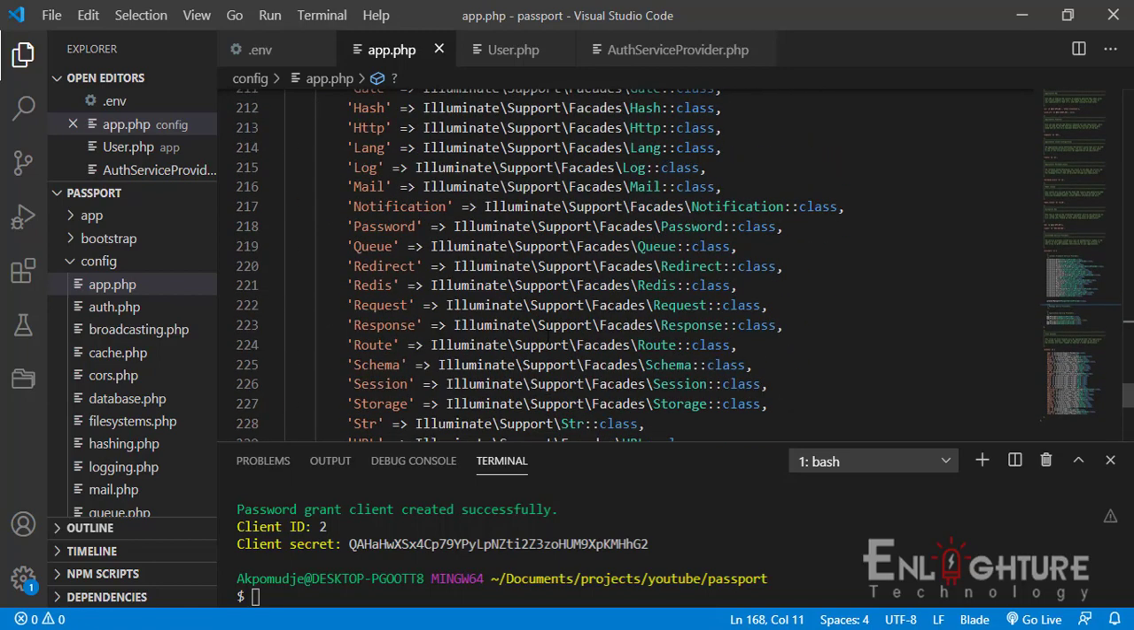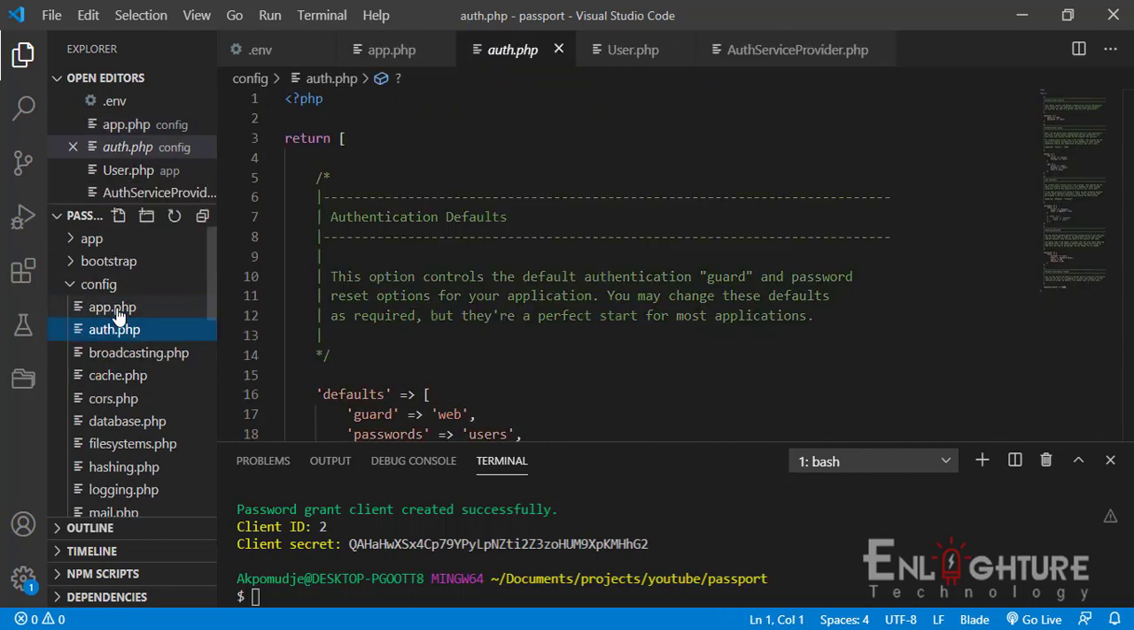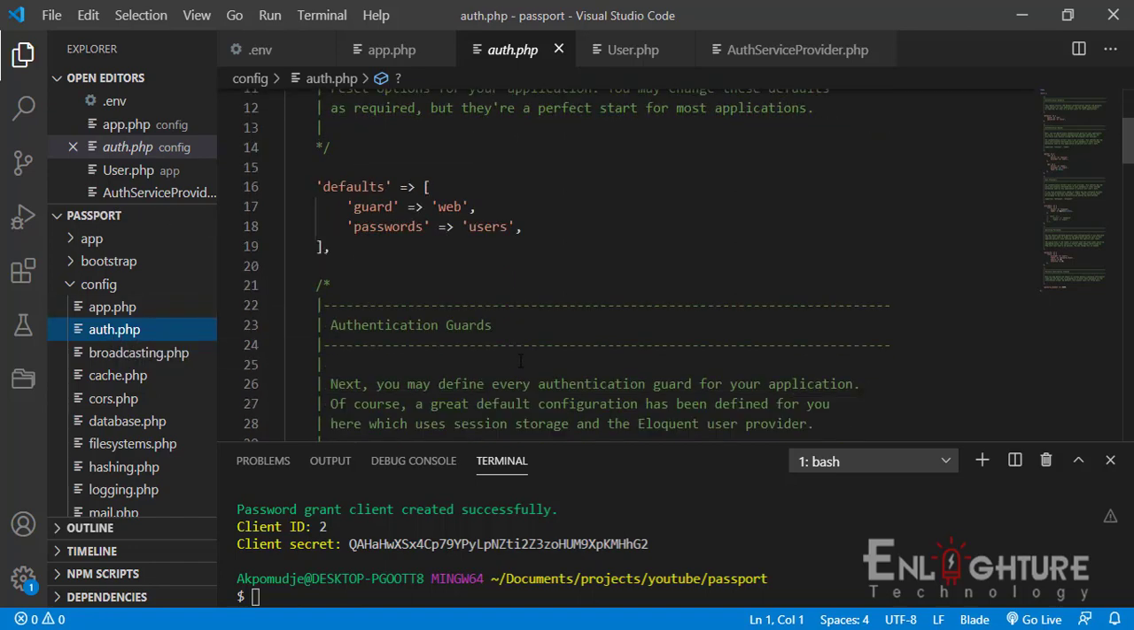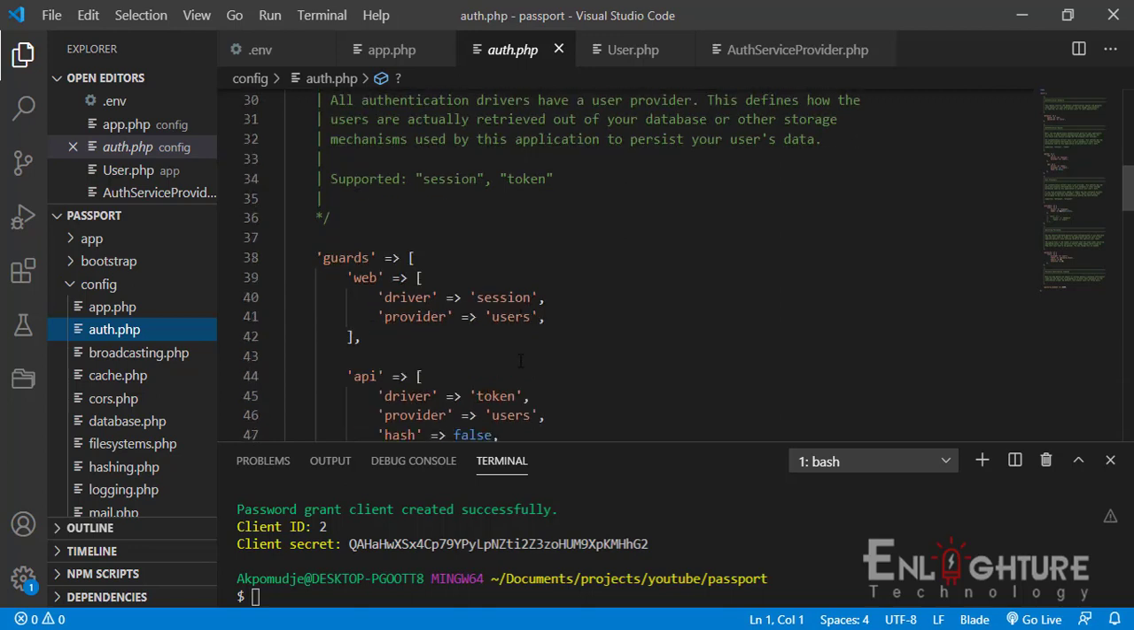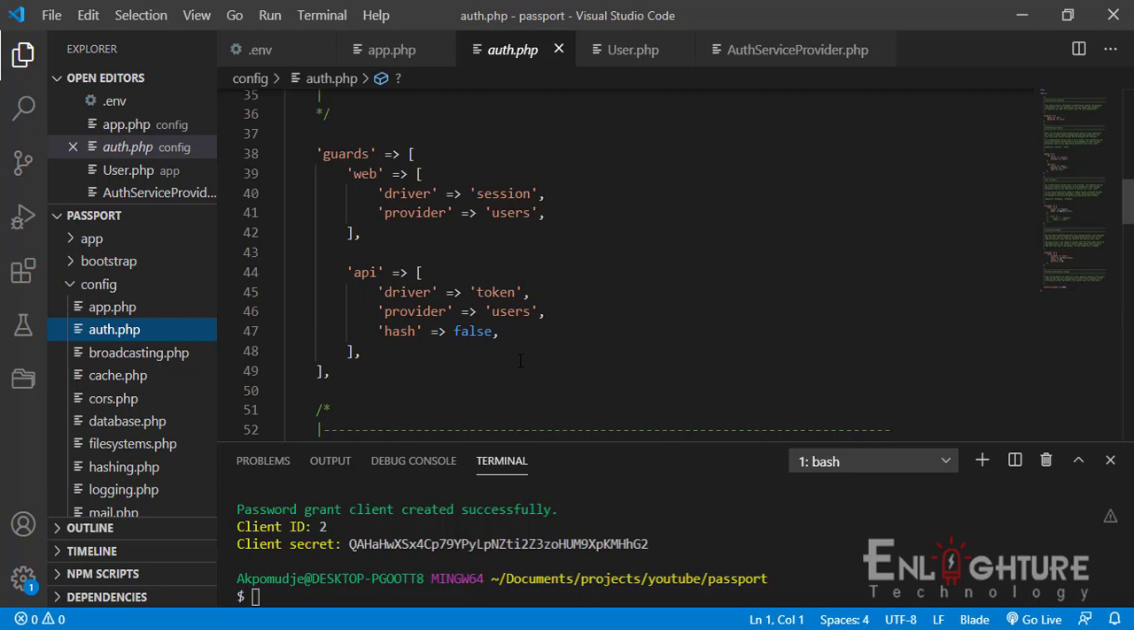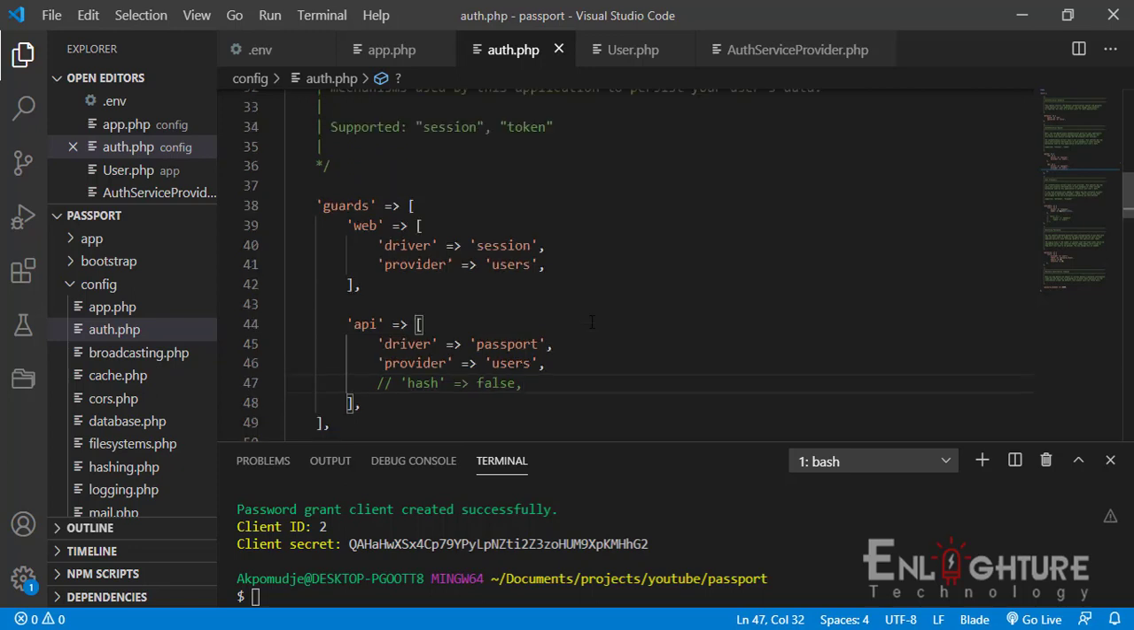Okay, just a second. Sorry, it is the auth folder, not app. So inside this auth folder, we're just going to come down to the section that has API, and we're just going to use provider drivers. The driver is going to be passport, and we're just going to comment this hash here. All right, so this is what we need to do.